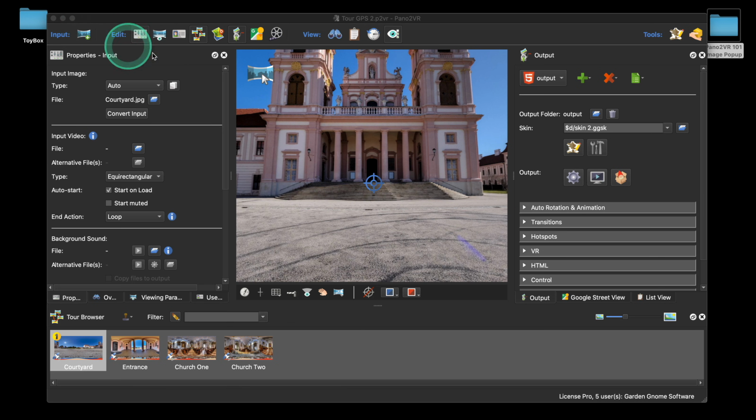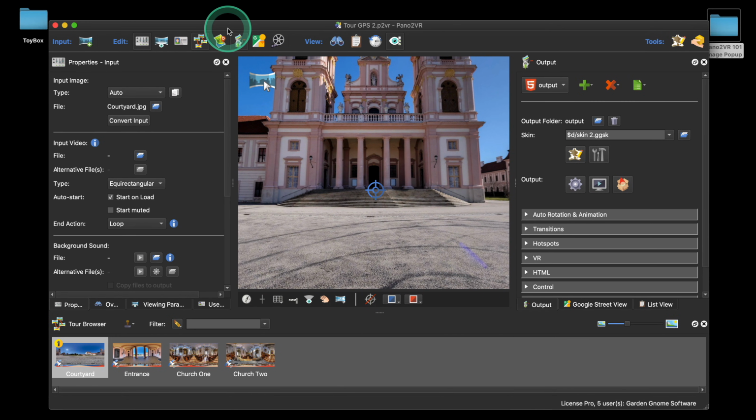Right, okay, guys. Here is Pano2VR. As you know, we've been building this project over the last few weeks. We've added an information pop-up last week. This week, we're going to be adding our image pop-up.